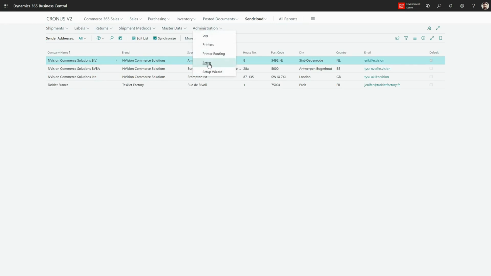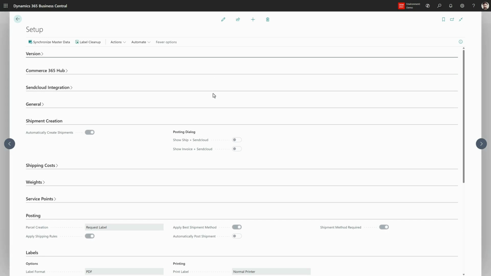Now, once you are happy with all this, there's a last bit of configuration, or actually quite a bit of configuration you can work on, but the most important things are here. Shipment creation. How do we want a Sendcloud shipment to be created? Is that either by extending the posting dialog, which makes it a manual process, or automatically when working with warehouse and sales shipments? This is the most common configuration.